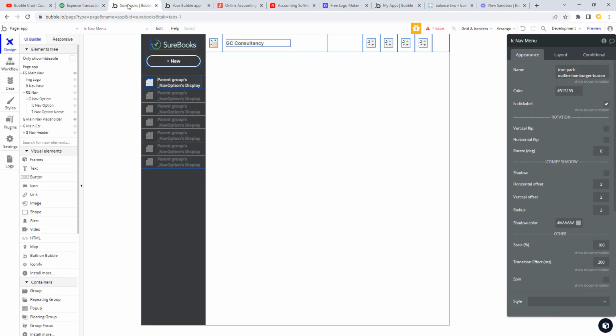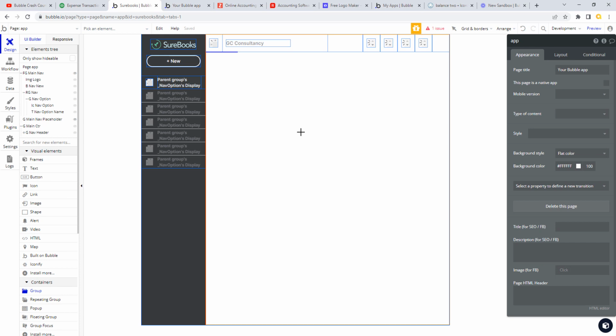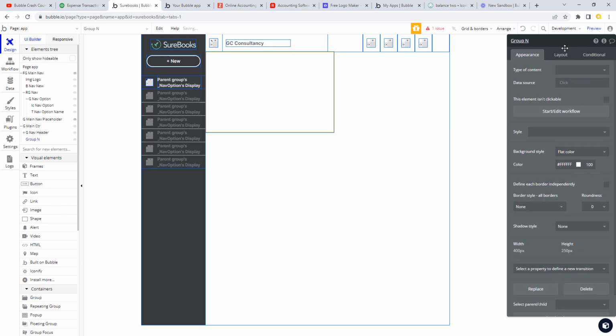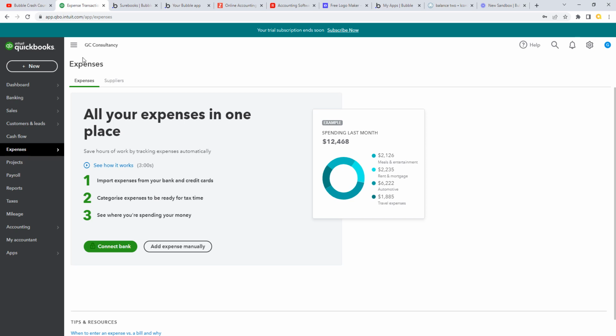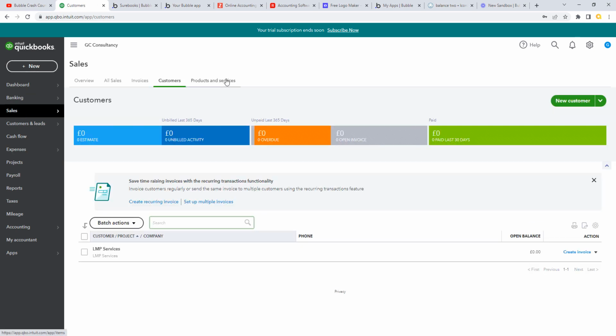Let's go back and do something like that. Let's go to our containers and drop the group in there. What we will do is set the layout. If you imagine, as in QuickBooks, everything's stacked on one another. You've got a header there, and then this, and then that, and the same with the sales, with the customers, everything's stacked on top of each other. So that's how we're going to do it here. Therefore it's going to be a column layout.